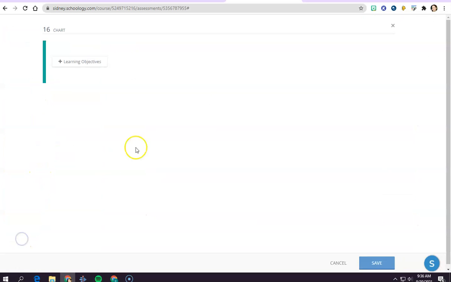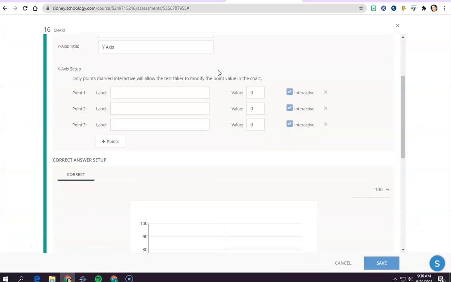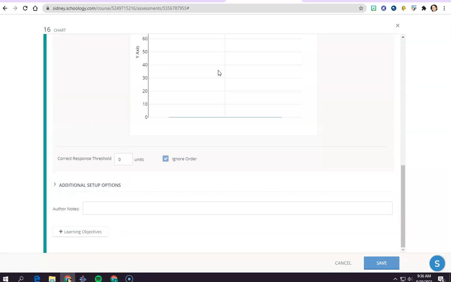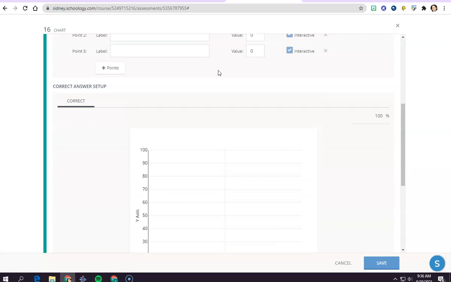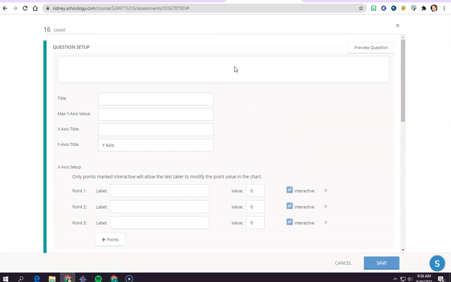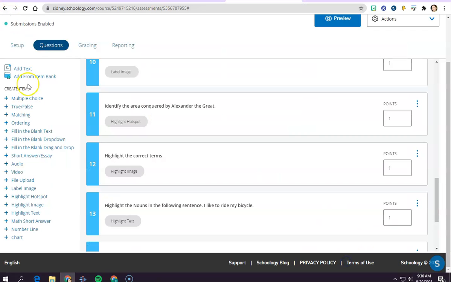And finally, chart. The chart one has been the most difficult for me to get my brain wrapped around. It's not the easiest thing to set up. So I'm actually going to show you an example that I built in another place.